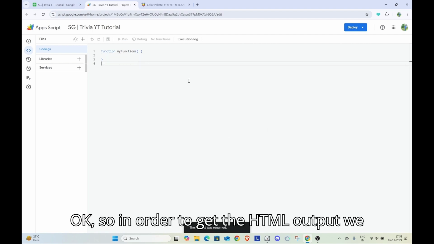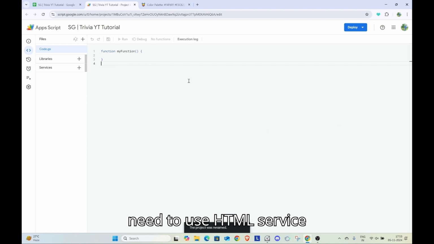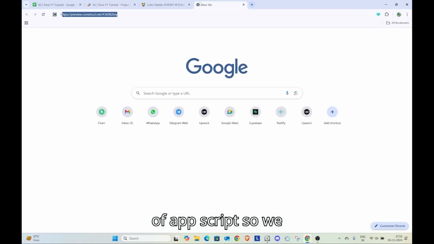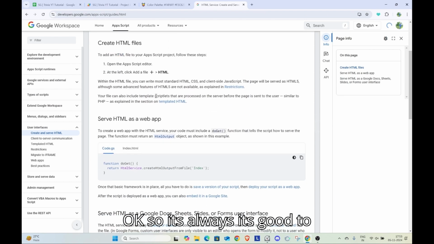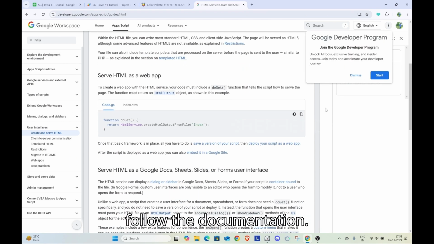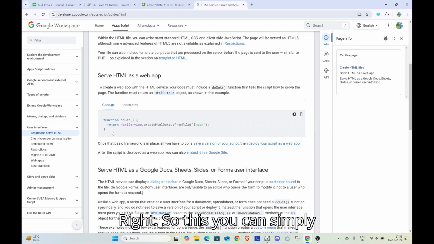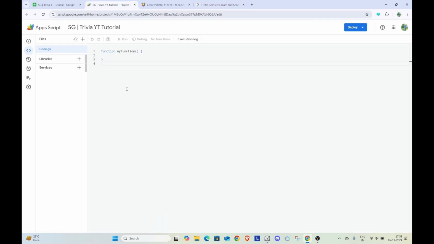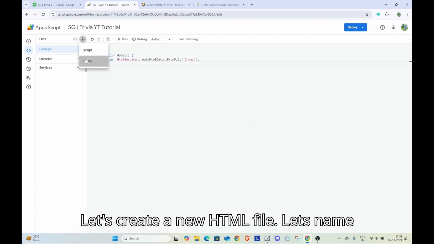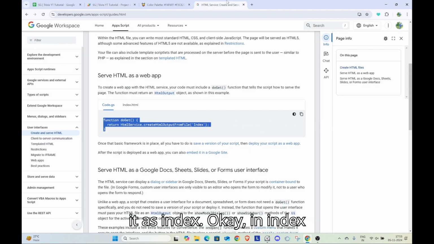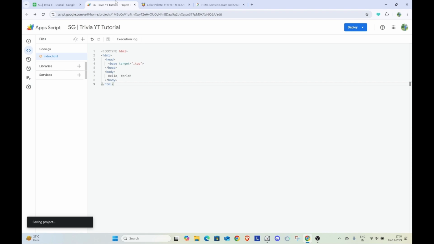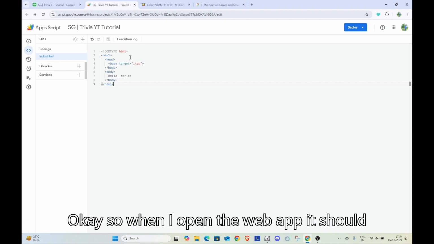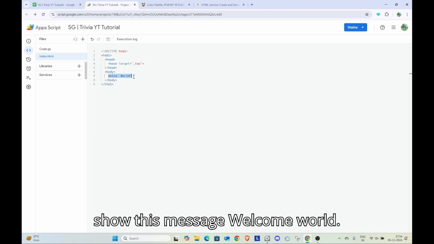Okay, so in order to get the HTML output, we need to use HTML service of app script. So we can check the documentation. It's always good to follow the documentation, right? So you can simply copy this one, paste it here. Let's create a new HTML file. Let's name it as index. Okay, in index, copy this one, paste it here. Okay, so when I open the web app, it should show this message, welcome world.